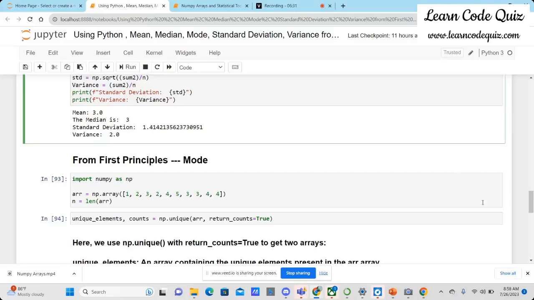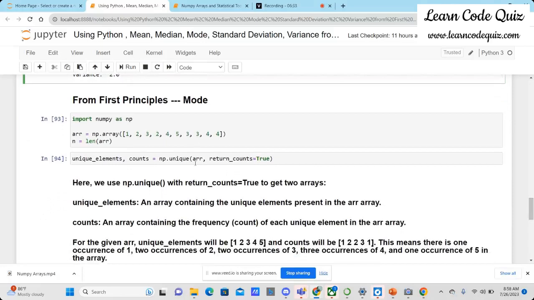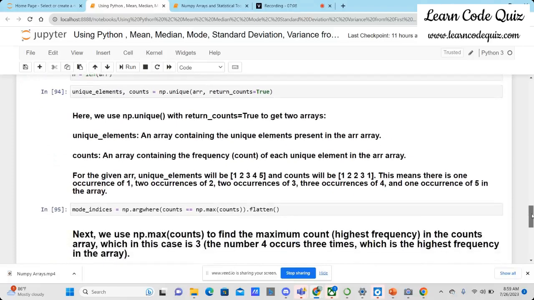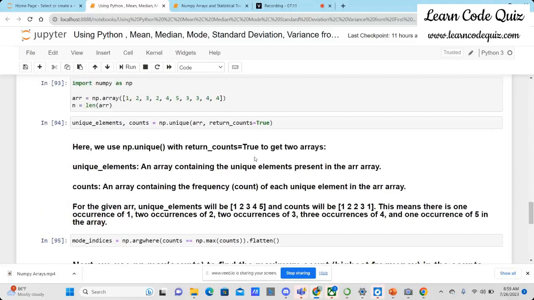So if you want to find out the mode, the first thing to do is find two arrays: the unique elements, which are 1 2 3 4 5, and the number of counts of each, which is 1 for 1, 2 times for 2, 3 times for 3, 3 times for 4, and 1 time for 5. And so you use np.unique with return counts, which gives you the unique elements and the counts, and you pass the array as the argument.